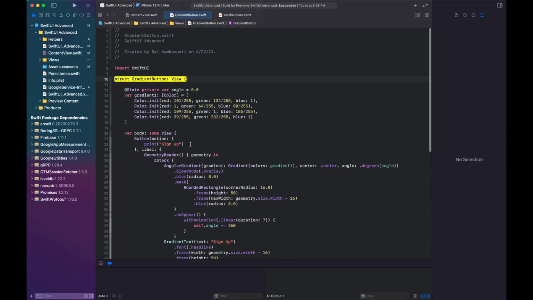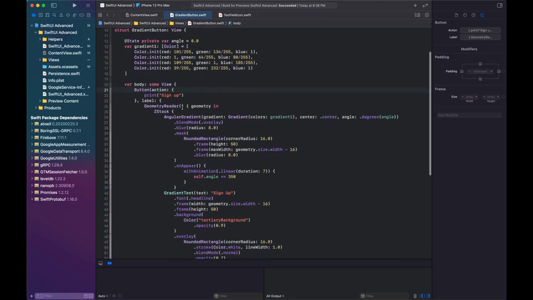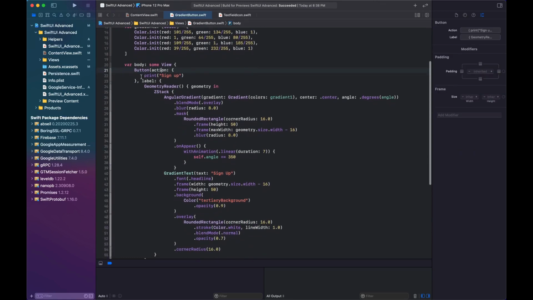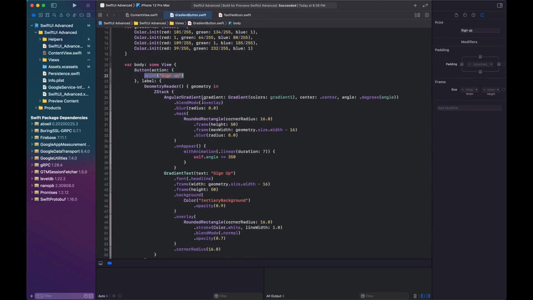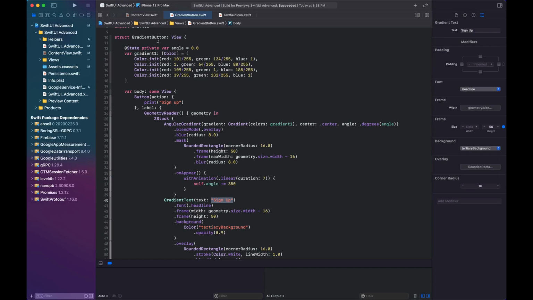If I jump to the definition, we'll jump over to the GradientButton.swift file, where we only have the parameters angle and gradient1 that are used inside. We can see that the action manually prints a message to the console, and we have no way of customizing the title of our button. Let's fix that right now.